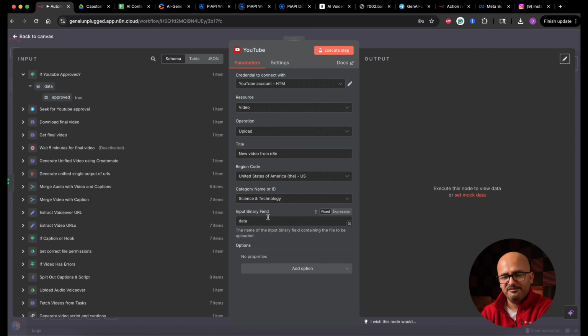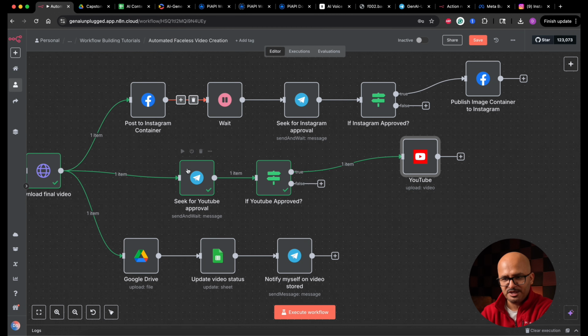In the input binary field, we need the data, but the data is not coming over here for some reason. I think it is because we had these nodes over here. That's why the binary data is not appended to these nodes. Otherwise, in general, once you fetch the binary data, it gets associated to all the nodes that execute afterward. But that has not happened in this case.